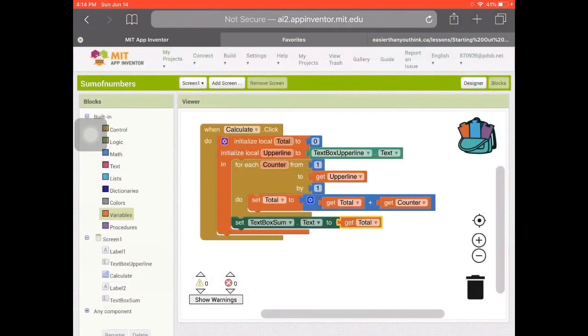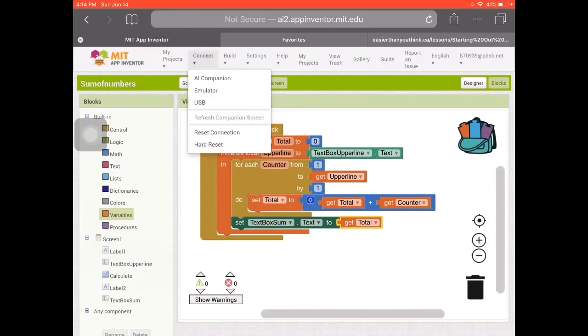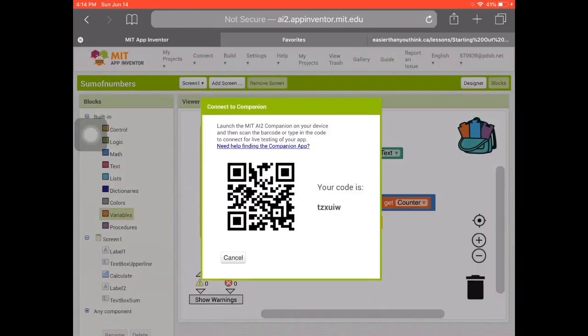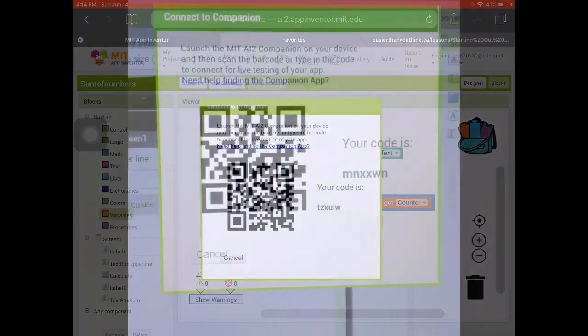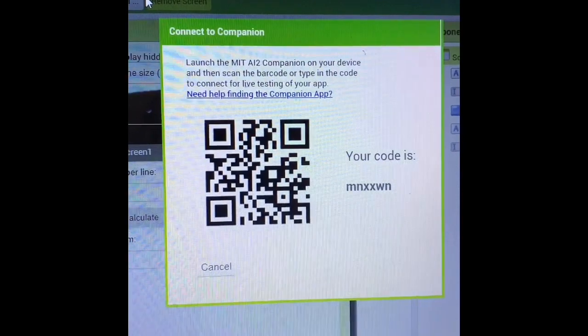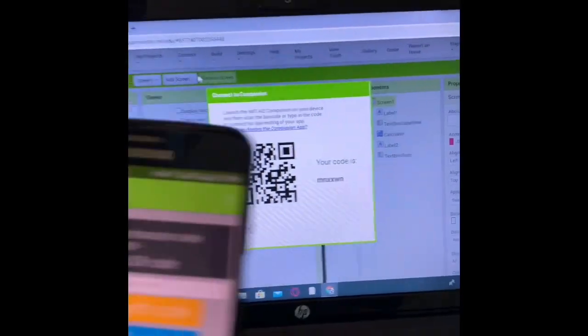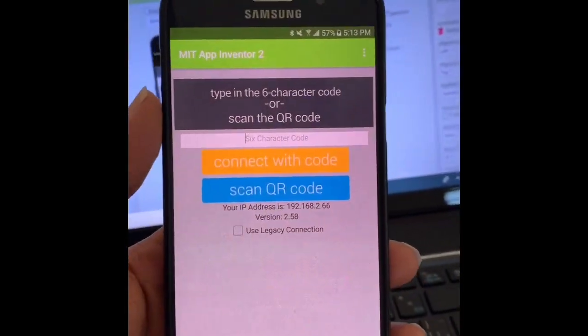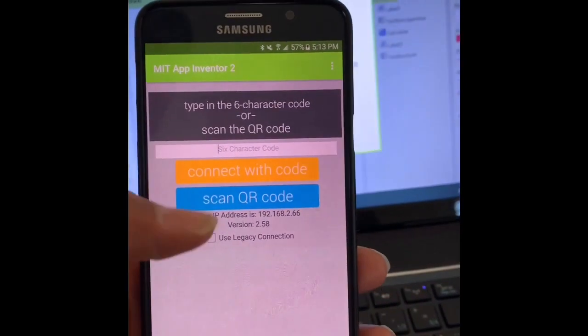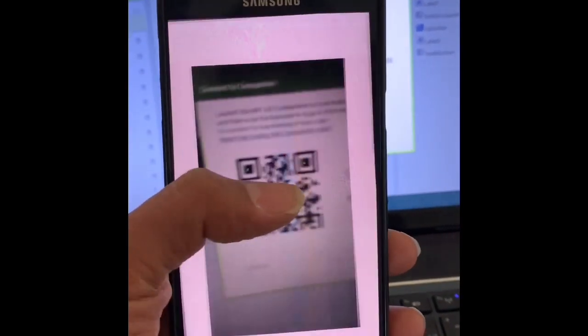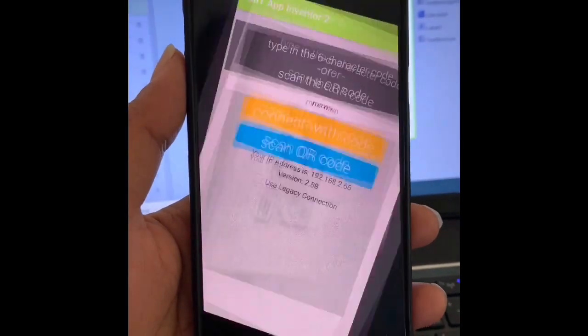Now to make sure that our app works properly, we will test it using the emulator on your Android phone. So first, we'll click on the connect button at the top of the screen and click the AI companion. This will show up a barcode, and you'll scan the barcode using the Android phone. So this is the QR code we're going to be using to run the app, and this is the Android device we're going to be using to scan the code. So first press the button scan QR code, and then this will scan the code automatically.